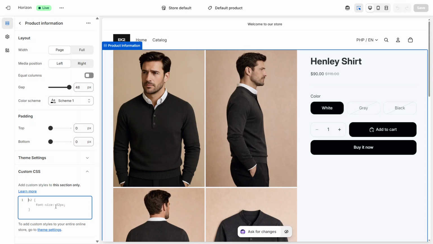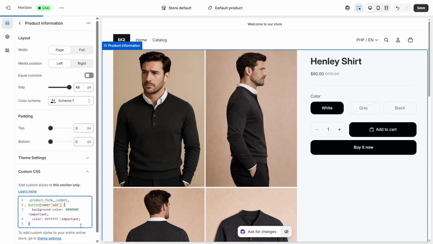In that text box, paste the same code you've prepared or copied from the tutorial. You can pause the video at this point if you need more time to type or paste the code. Inside that code, look for the part that says background color and notice there's a hex code next to it. That hex code controls the background color of your Add to Cart button. You'll also see color, which controls the text color on the button.